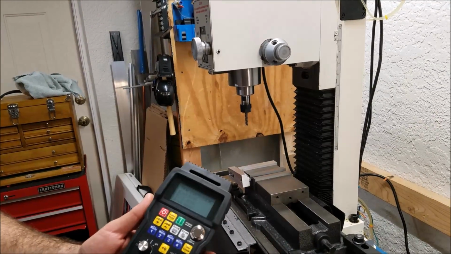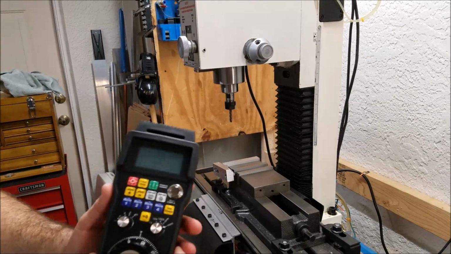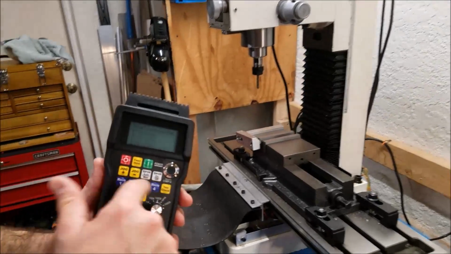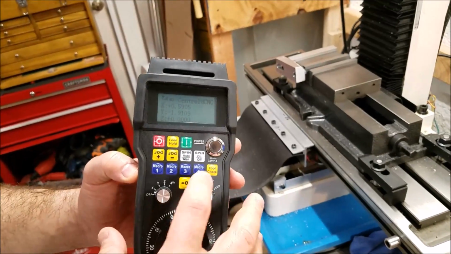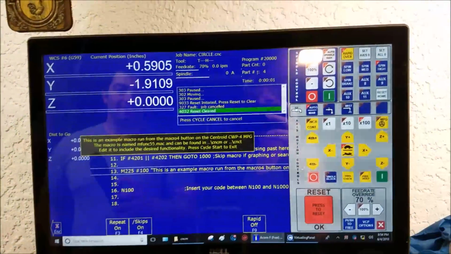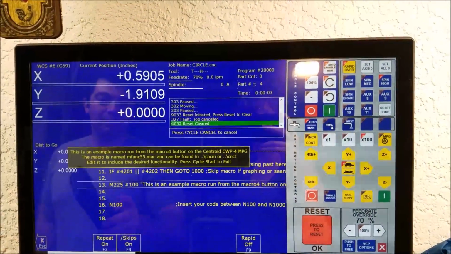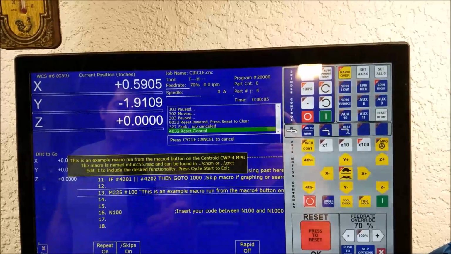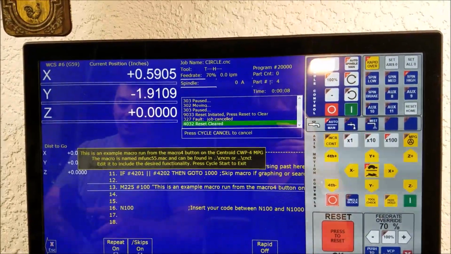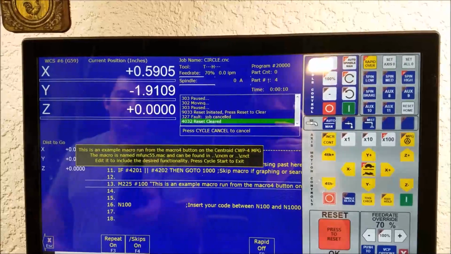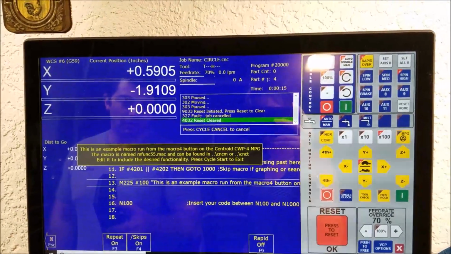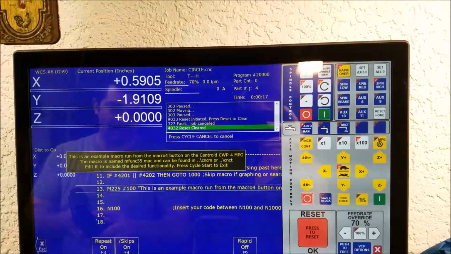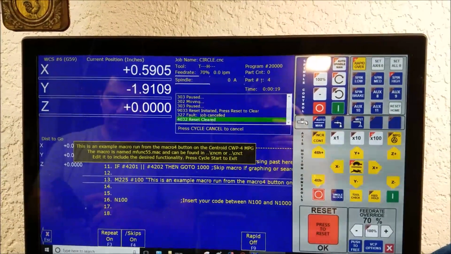Other cool thing about this is these macro buttons. These are programmable macro buttons, and they give you four of them. So I'm going to just press number four and watch the screen. Right now that macro button's not programmed, but it pops up with a message. It tells you what it is and how to use it. And it's really pretty simple. You just pull these files up out of whatever directory you've installed your Centroid software into. You just pull this file up and you edit it, and it does what you want it to do.